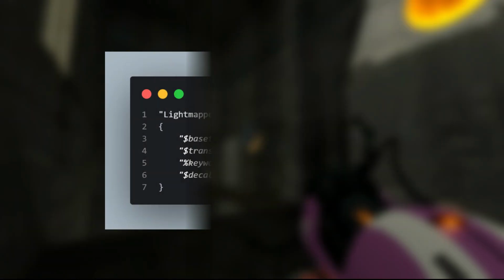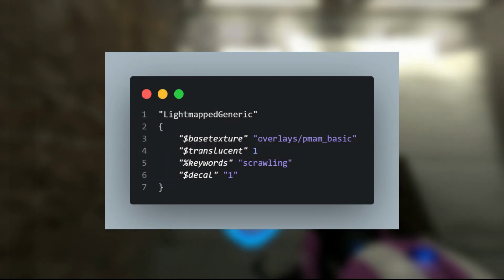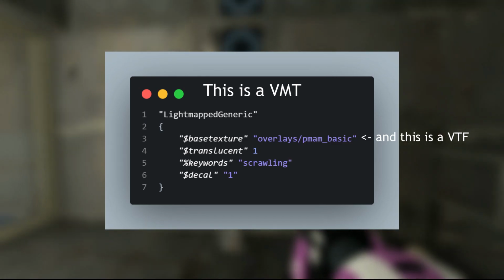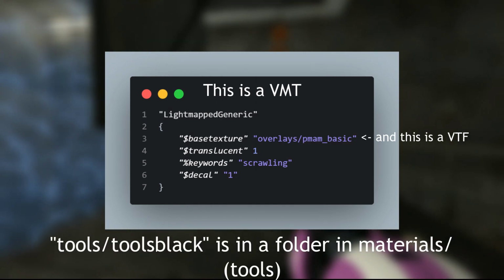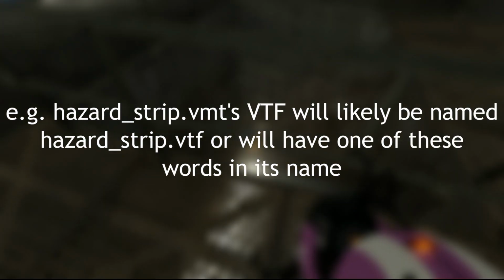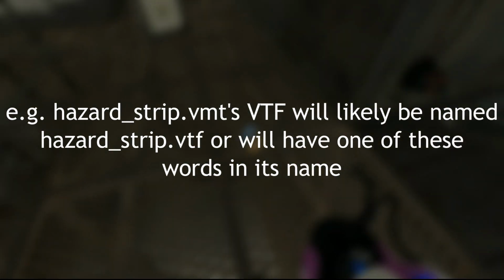The VMT files aren't the entire texture though, so you'll need to also find all the VTFs you need. Basically for this you'll need to open every VMT and extract every VTF mentioned there. Such mentions will usually begin with the name of a folder in materials, for example tools/tools black. Also keep in mind that most of the time the file names of VTFs are either the exact same or have a significant common portion of the VMT's file name. This isn't always true though.